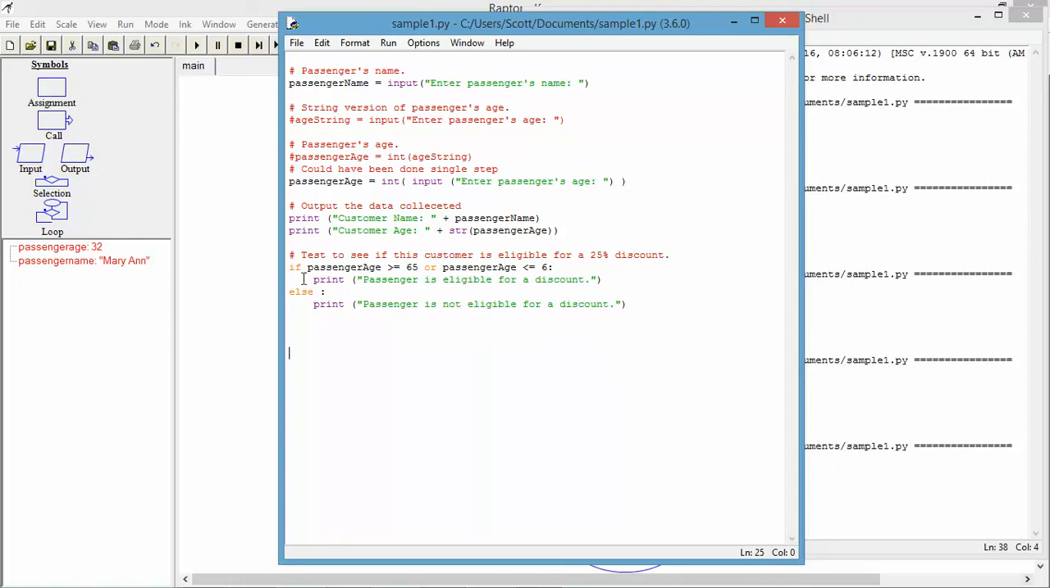I have to be very aware of the indentation when it comes to the fact that what happens if this is true has to be indented. What happens if it's false must be indented. Both the if condition and the else have to be followed by a colon. Okay?